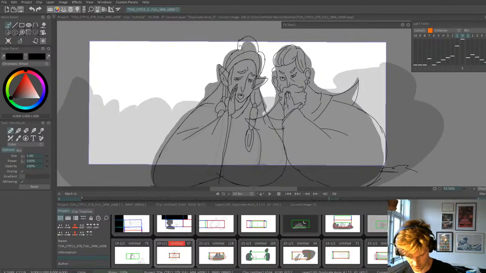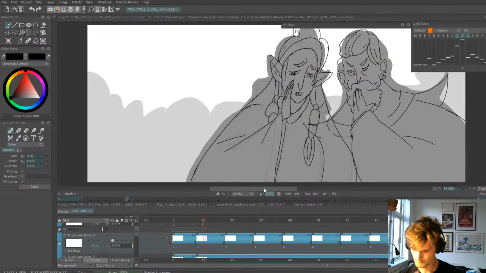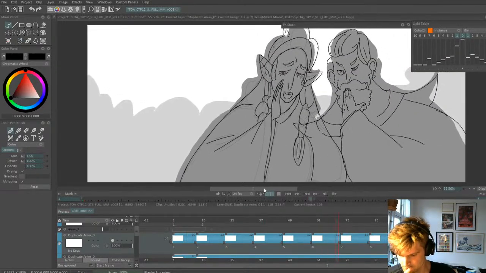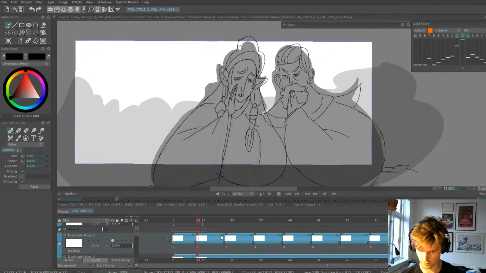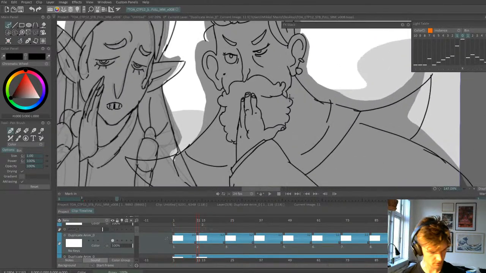Okay, so let's just see how this scene turned out. I think we're gonna do some mouths on the other guy as well. Just gonna use the same layer, that's fine.